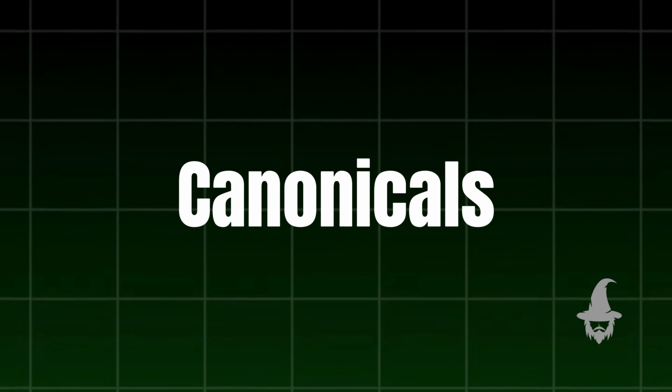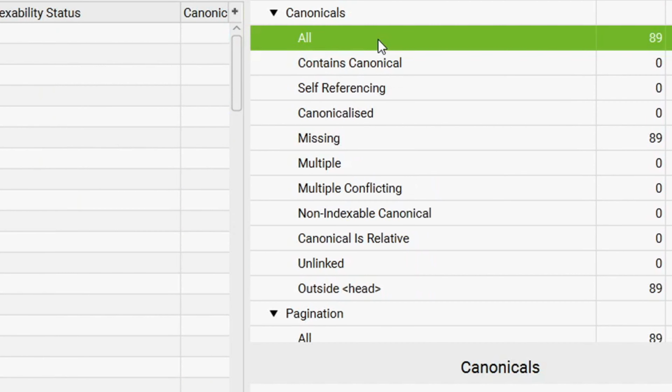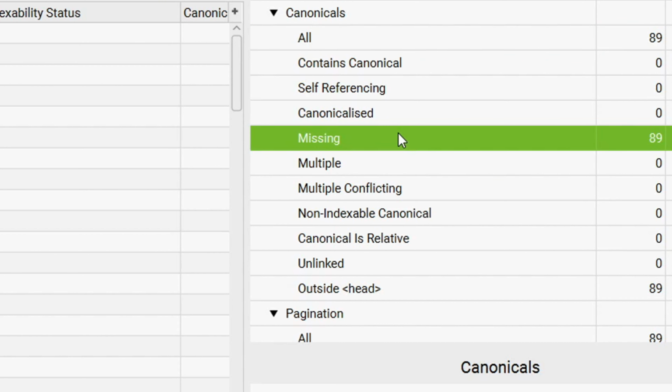Canonical tags. Every page should have a self-referencing canonical tag to avoid duplicate content issues. Make sure the pages that are canonicalized should be. Otherwise, just add a self-referencing one.